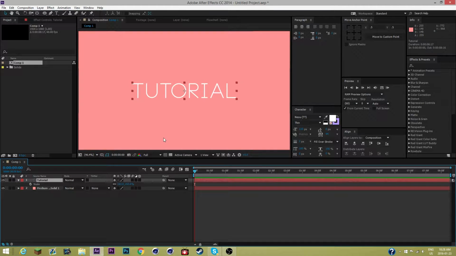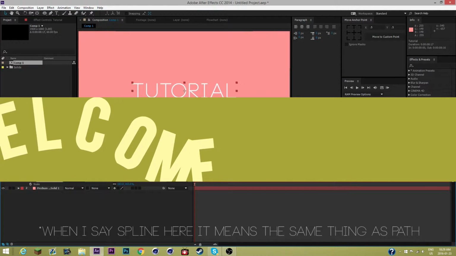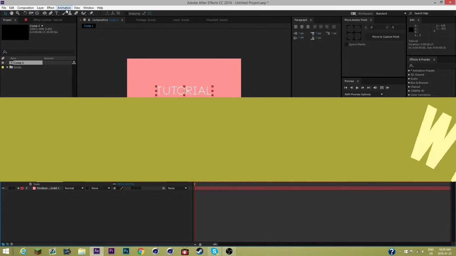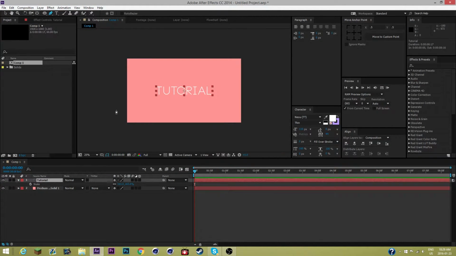So let's start. How shall we start? Let's start with the spline, the text animating along a spline. This was used in my Search RC tutorial.